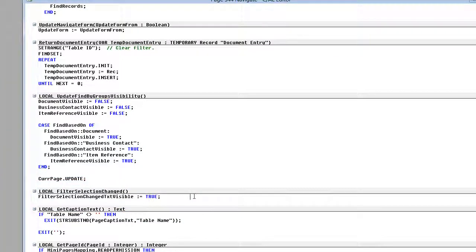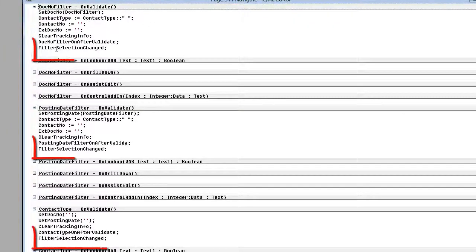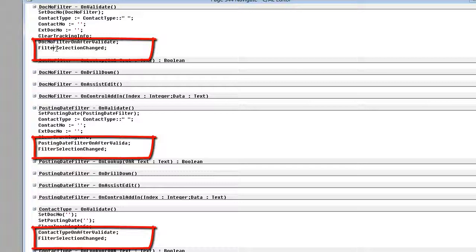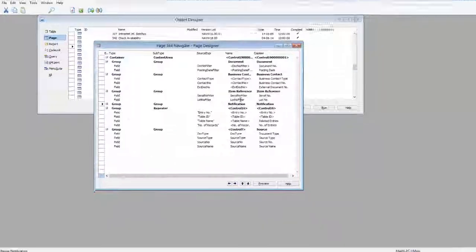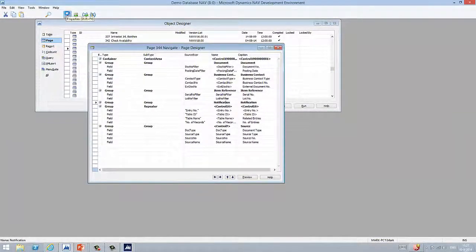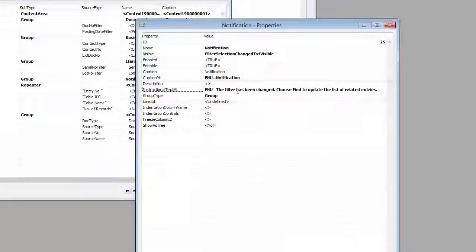This function is called whenever we want to display the notification. The notification message itself is an instructional text on the FastTab.